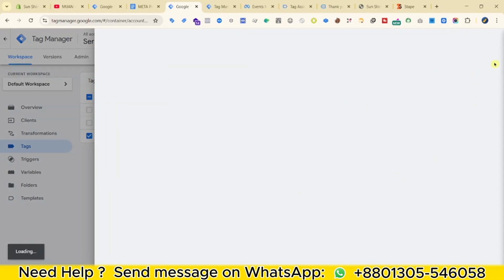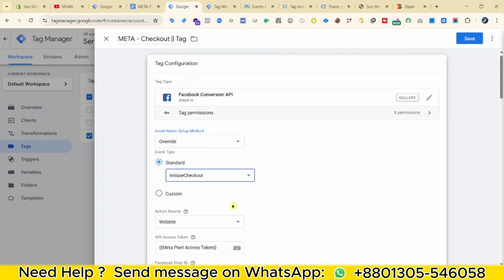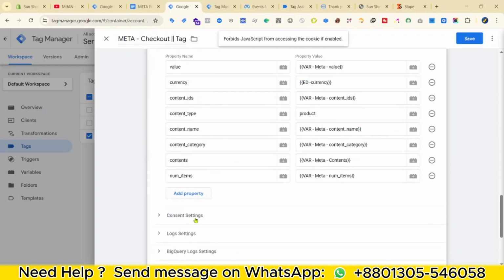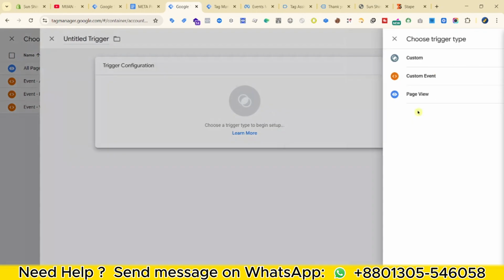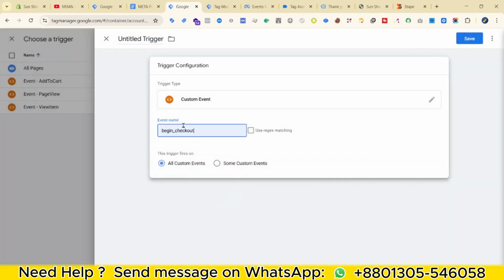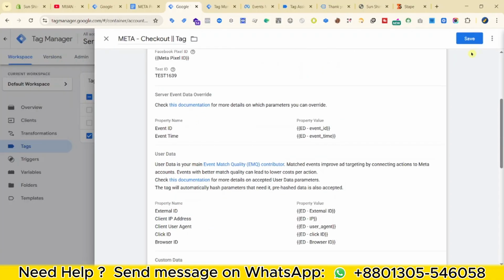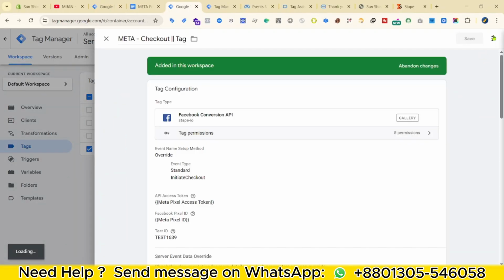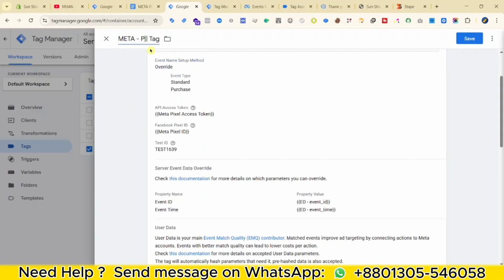Now initiate checkout. It will be initiate checkout, the event name. Okay, everything is okay. No need to change anything. Just add the trigger. Save. Now purchase. So we can easily copy this checkout event. Select here purchase. Write your name.